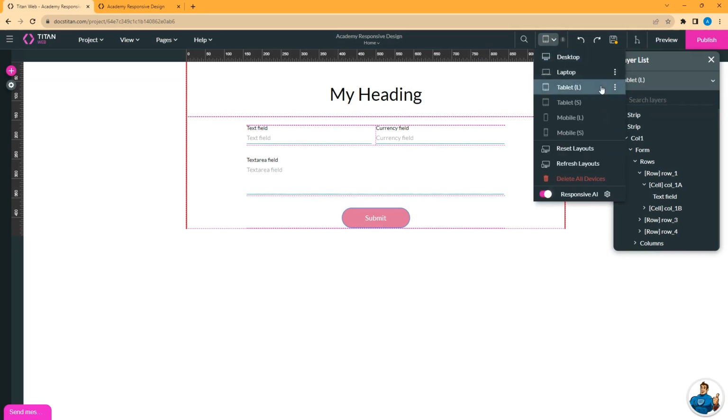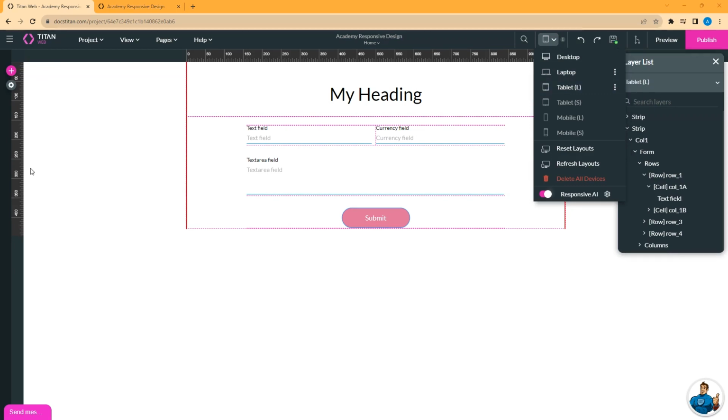Notice how that device layout was deleted and then recreated, again inheriting the characteristics of the layout above it. So the change that we just made has been reverted. Refresh, on the other hand, is a different story. This will allow you to only inherit styles, content, or both without affecting the element sizes and positioning.